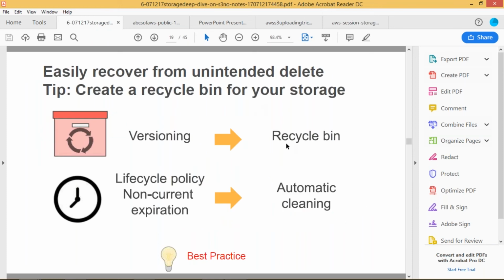So versioning is like a recycle bin. Versioning will help you retrieve your data once it is deleted. And with lifecycle policy, non-current version expiration, automatic cleaning is also important here.